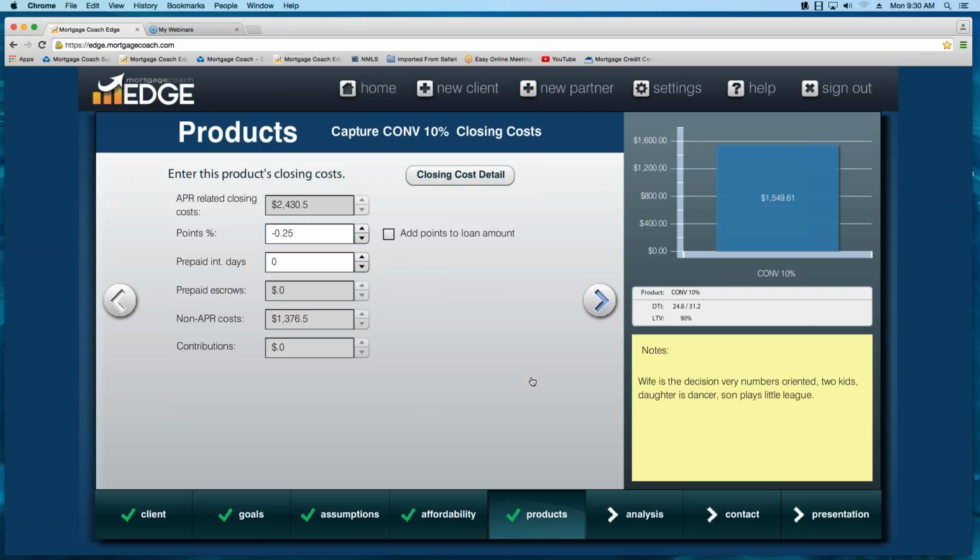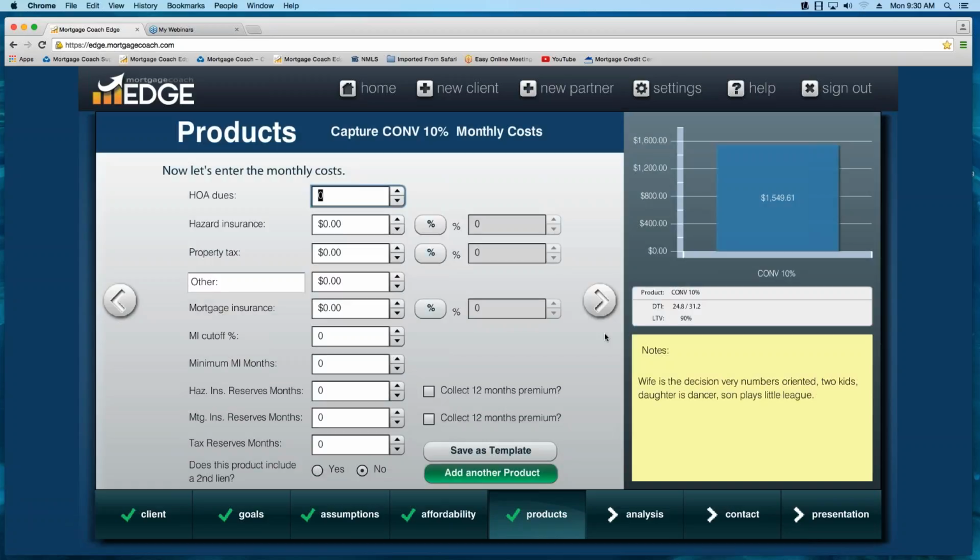So let's go ahead and scroll over. Oh, when I do enter that, draw your attention to it, it gives you the opportunity to add it to the loan, or if you want to keep it as, say, cash to close, you can do that as well. But you do have that feature. All you'd have to do is click that if you wanted to have it added to the loan. Let's go ahead and arrow over. Okay, now this is where you're going to enter information about, say, the monthly costs of the loan or the purchase that you're going to be doing.